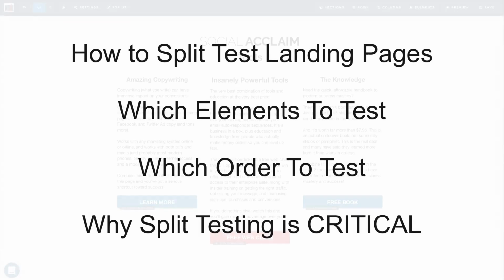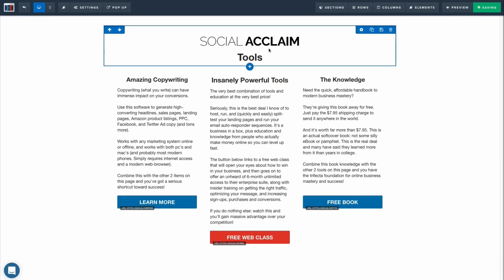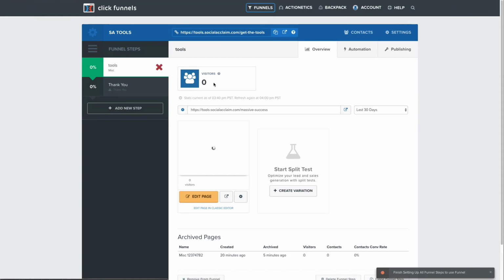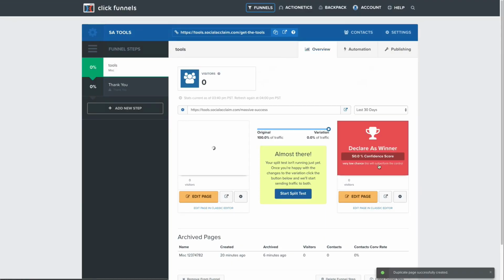your success. So here's a quick mock-up of our landing page I built just a few minutes ago. We've got our branding, we've got a headline, some copy, some buttons. Now, let's create our split test. Depending on which tools you're using, how you go about this will be a little bit different. I really like ClickFunnels for it because it's super fast and super easy. We just click this create variation. We're going to create a duplicate page from the one we created. And in literally seconds, it will have set up our second page.